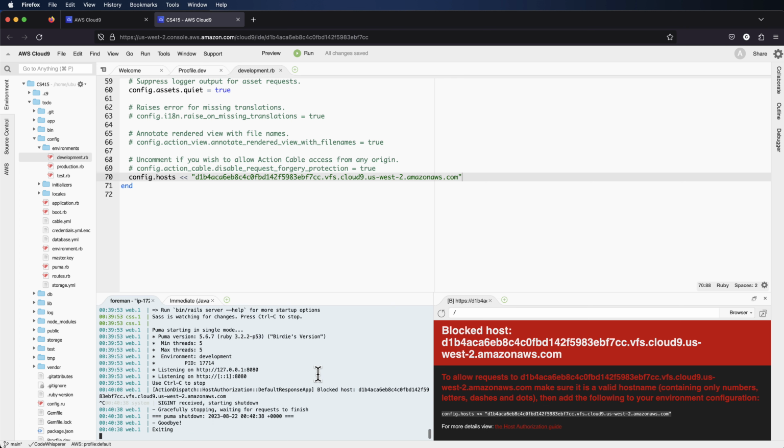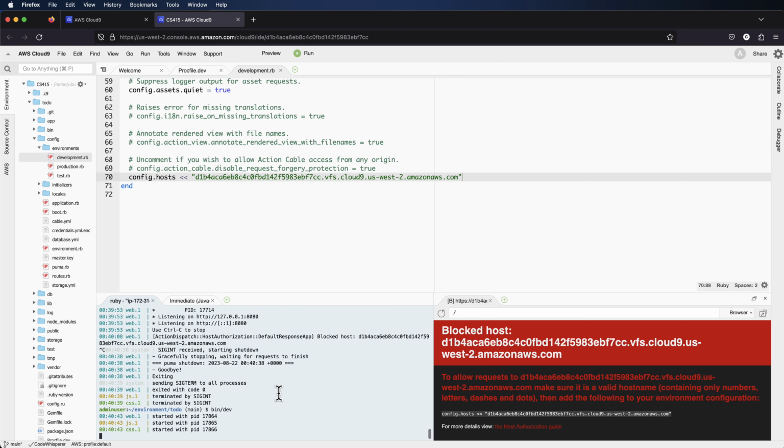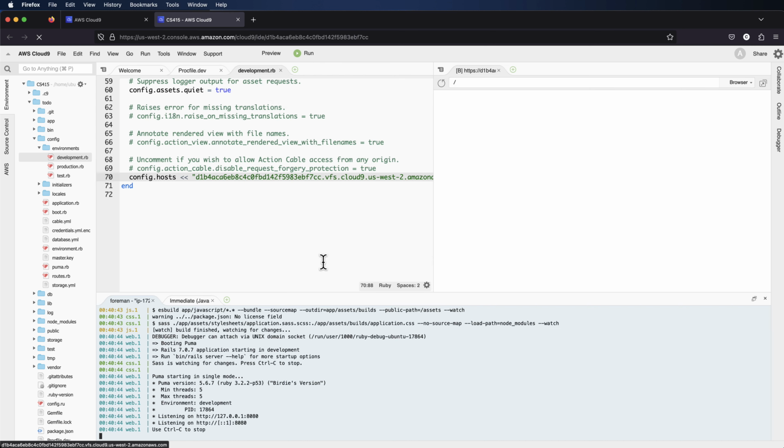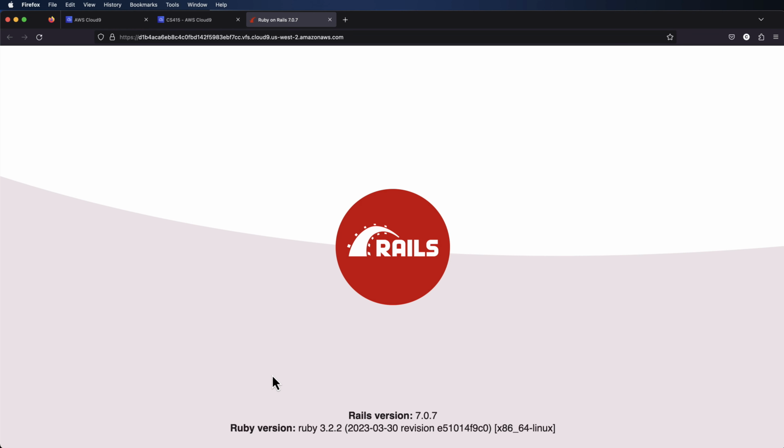Then we do Control-C to stop our server again, and then we can run the server again, and we can try previewing our running application again. And it says that it can't open this tab, but you can go ahead and open that in a new window, and now we have our Rails welcome screen, and we're ready to roll.